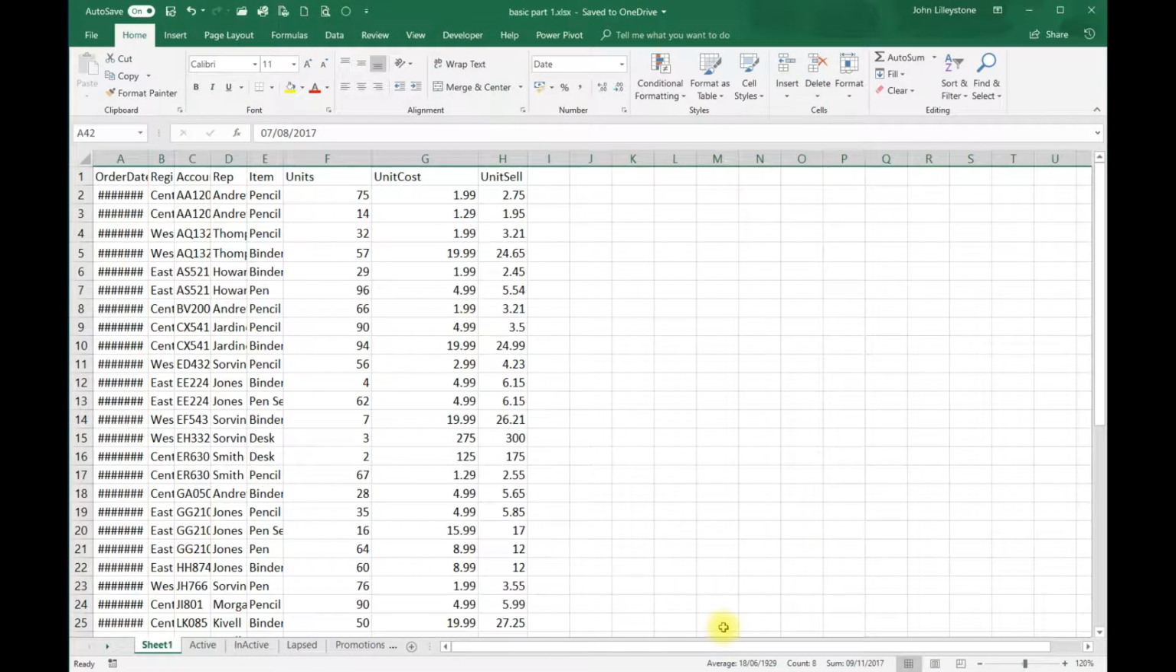So the first thing to mention here is that I'm using Excel 2016. However, everything I'm about to show you is backwards compatible to earlier versions of Excel. If you don't have the latest version, I do recommend you upgrade because there are some quite nice new features in the latest version of the software.